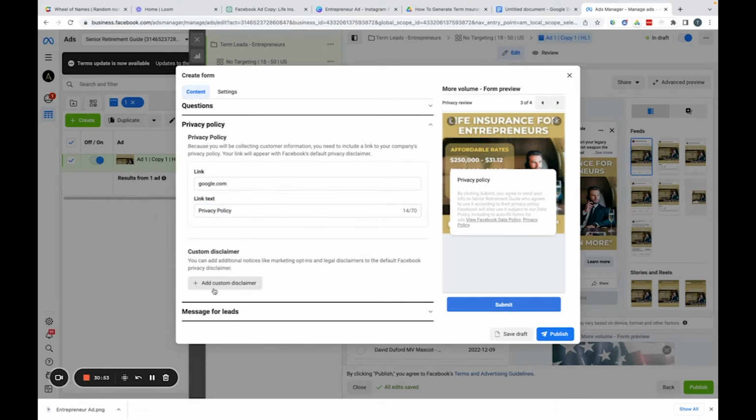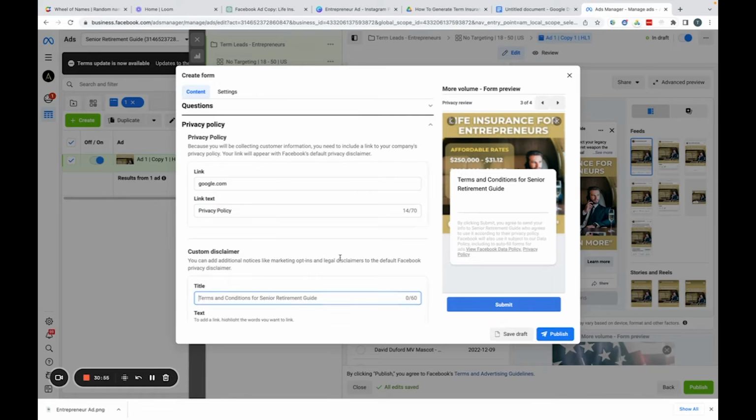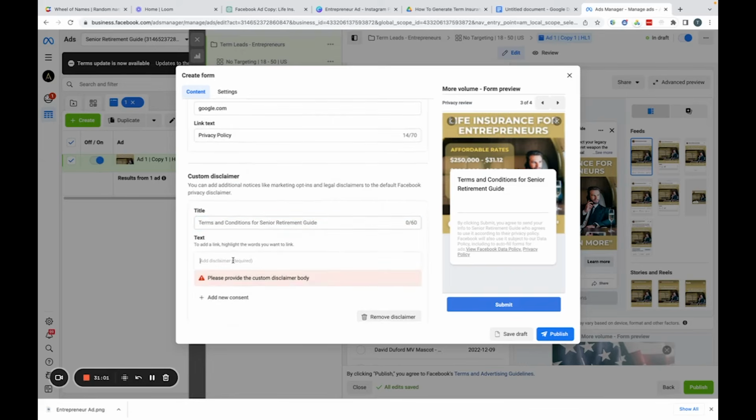That's it. Then you're also going to want to add in a custom disclaimer. The reason why is because this protects you from TCPA lawsuits and fines. You're basically going to say something to the effect of, by submitting this form, you are agreeing to be contacted by telephone, text, whatever, by your company. And that's the gist of the disclaimer.